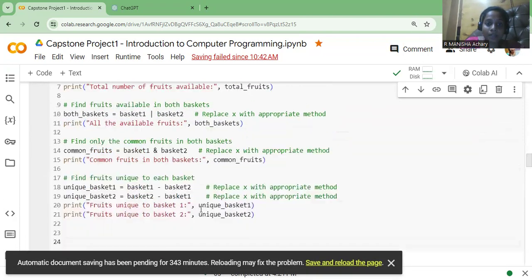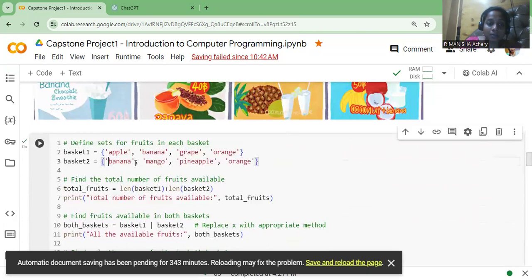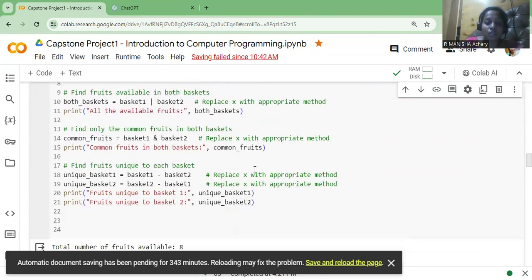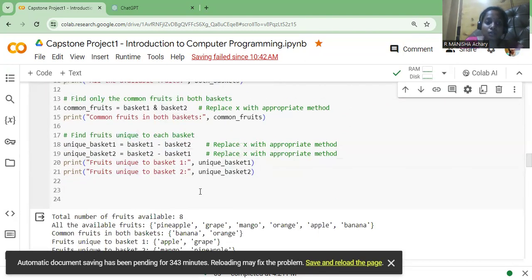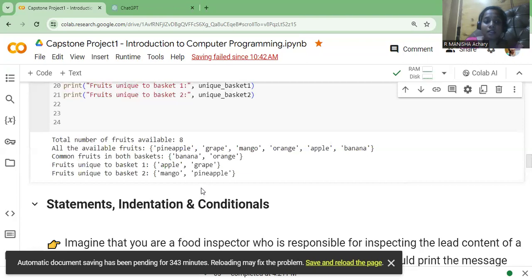So mango and pineapple. Banana is here, so it will skip this one. And mango is not in basket one, so mango will be included in unique basket two. Pineapple is not in basket one, so pineapple will be included in unique basket two, and orange is there, so it will skip. So this unique basket two will store only mango and pineapple. Likewise.